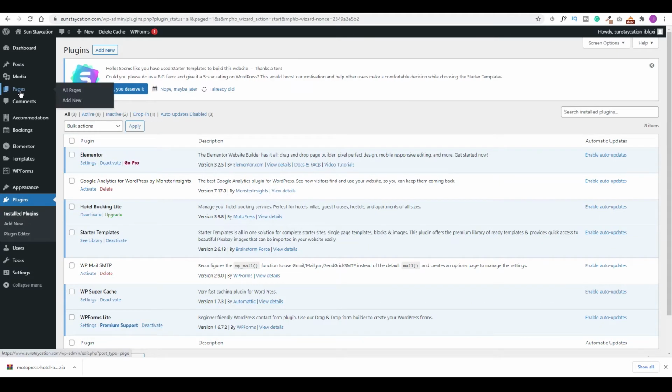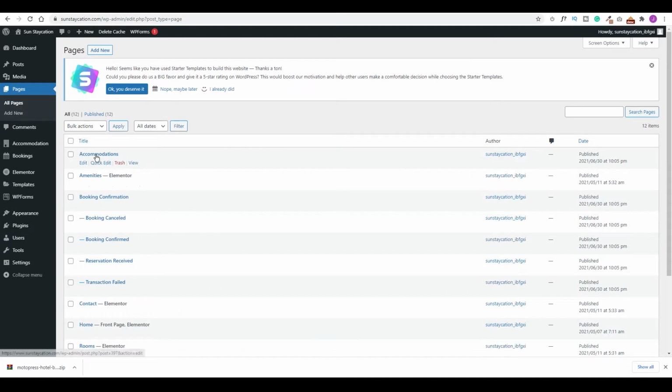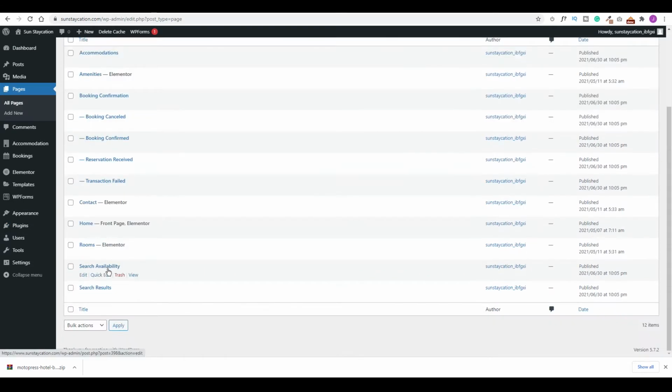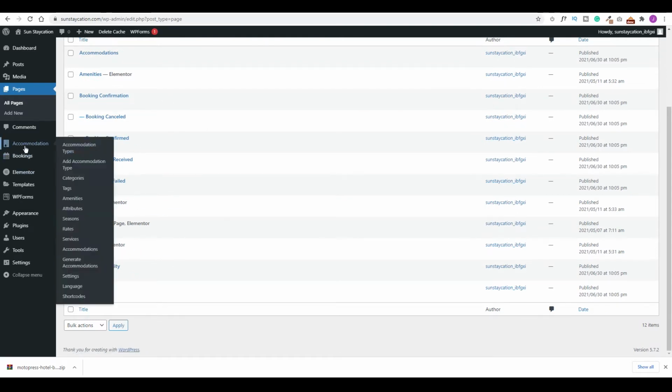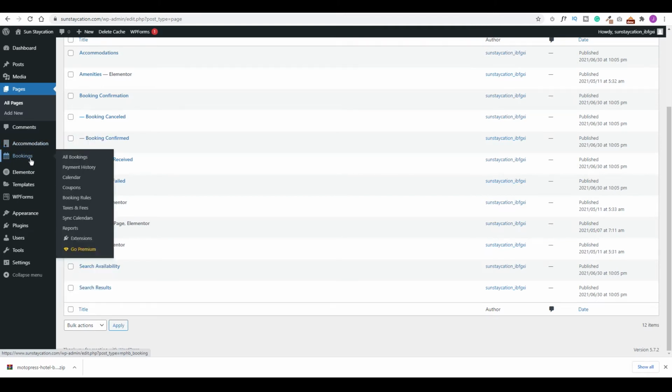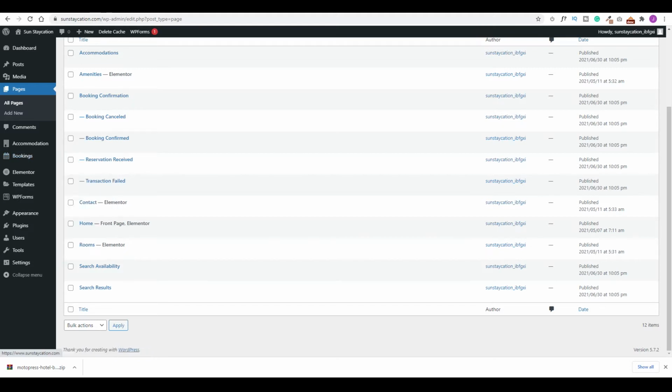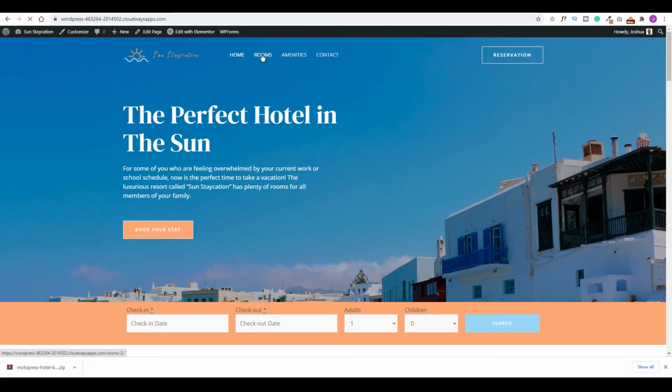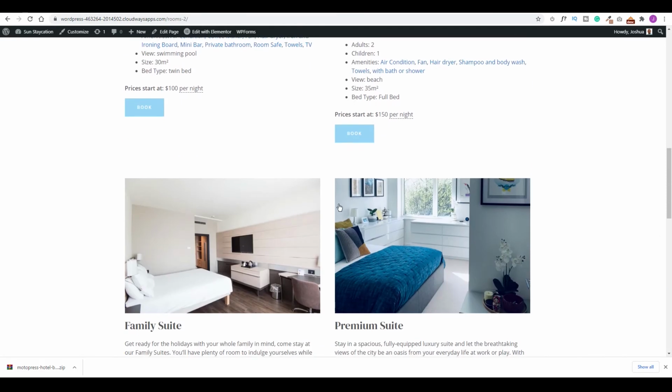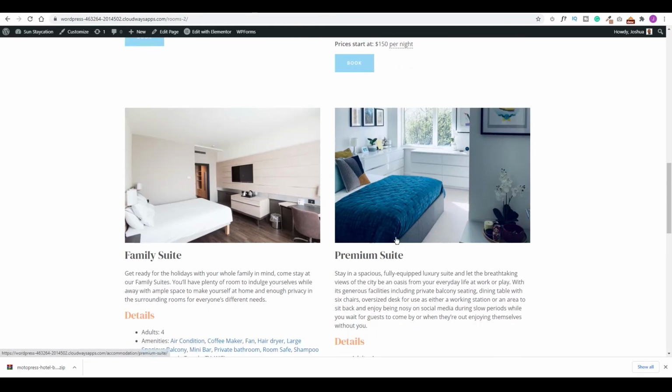If we go to pages, we'll see those additional pages, which include accommodations, the booking confirmation, the search availability, and the search results. Once you activate the booking engine, you'll now see 2 menus on the left, the accommodation menu and the bookings menu. We're going to use these 2 menus to create our accommodations. If we look at our example and I go to rooms, these are the 4 examples that we want to create. You may have more or less, and the process will be the same. So let's start customizing our accommodations.